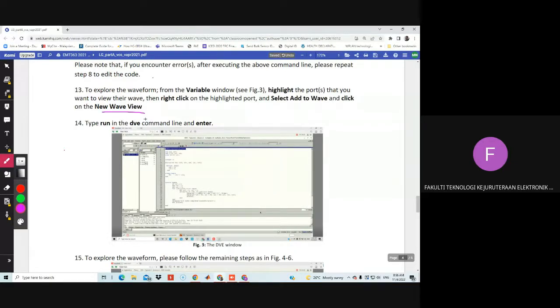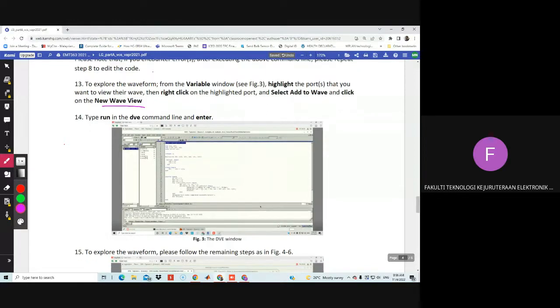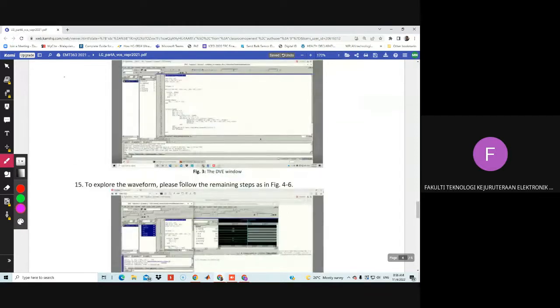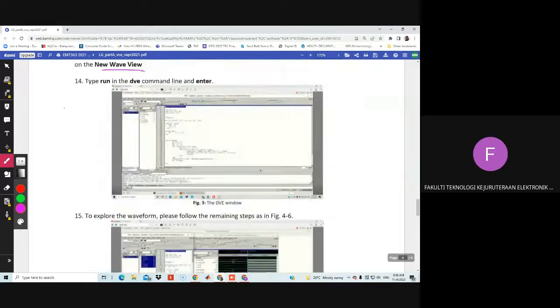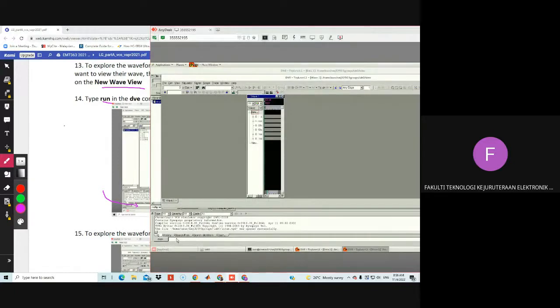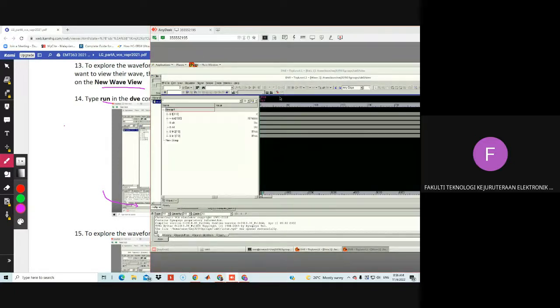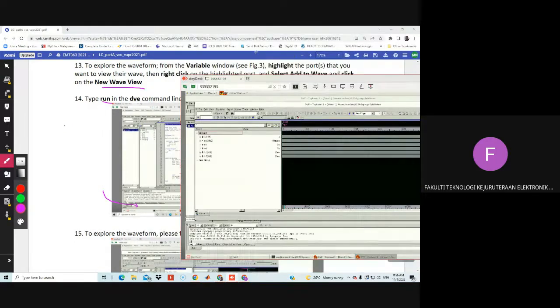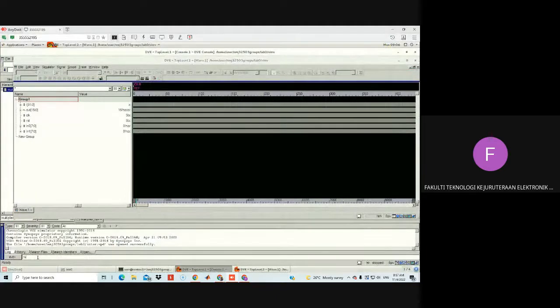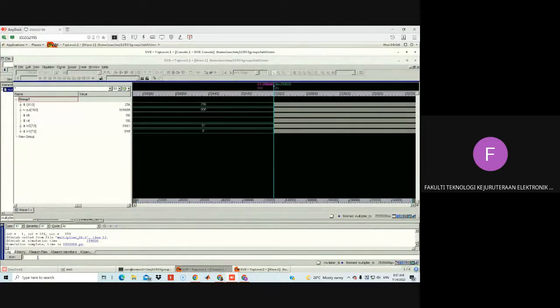Okay, and then run the DVE command. Before you run the DVE command, you need to know how to run it. Normally we type the run command in the DVE command line here. Okay, so this is the DVE command. You can make it bigger, make this one bigger as well. Okay, and then you type RUN and then enter. And then you should be able to see this waveform.